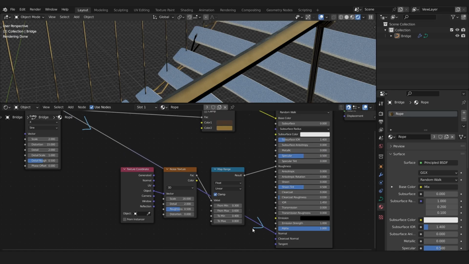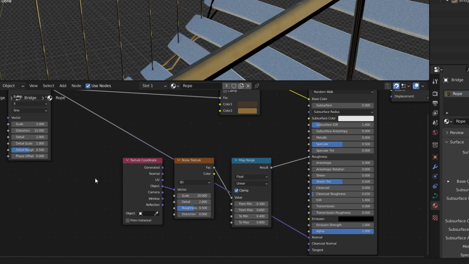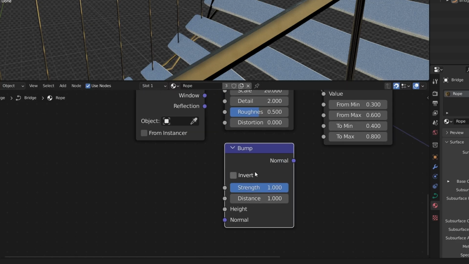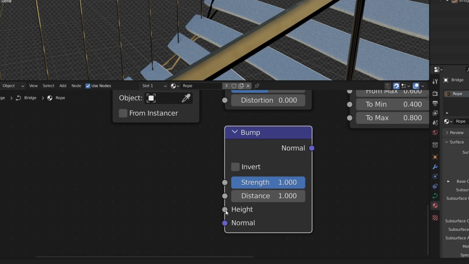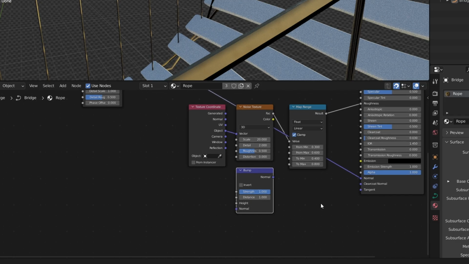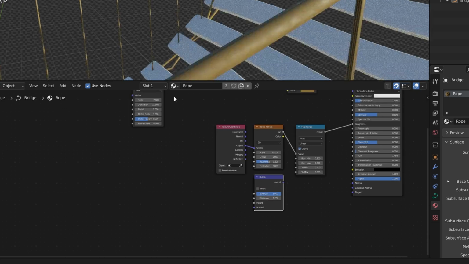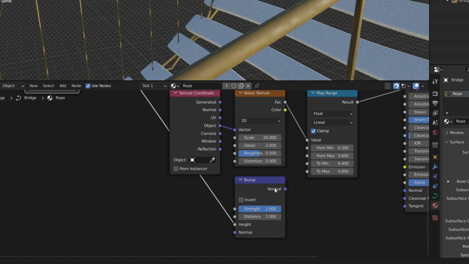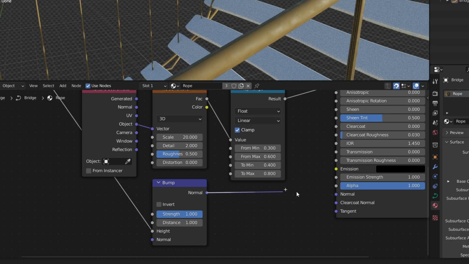So what is the node that will allow us to do such a thing? It is a node called bump. I'm going to put it right here just for now. As you can see, this bump node will take the height data, which is black and white, gray, and will turn it into actual normals. So let's cut this link by hitting Control with the right mouse button. Let's take the factor and plug it to the height. This node will convert it to normal data, which later we can plug to the normal. Let's lower the strength a little bit to something like 0.5.